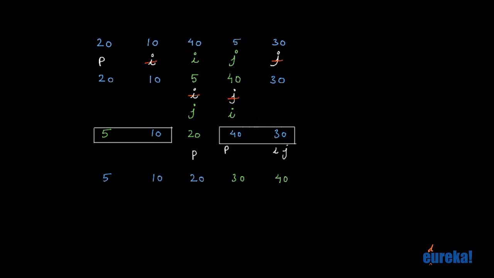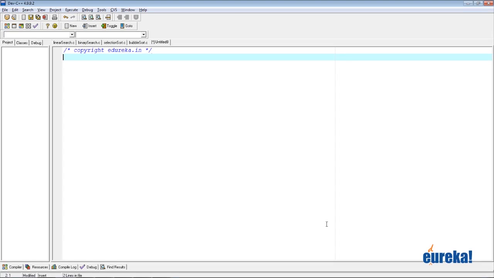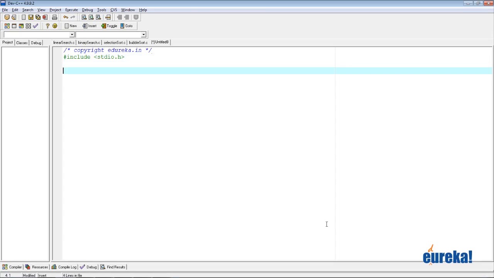Let us now see how we're going to write a program to do the same. As usual, we should start with #include <stdio.h>. Now the first thing we're going to write is the partition algorithm. The partitioning is supposed to take care such that all the numbers on the right hand side are greater than all the numbers on the left hand side.